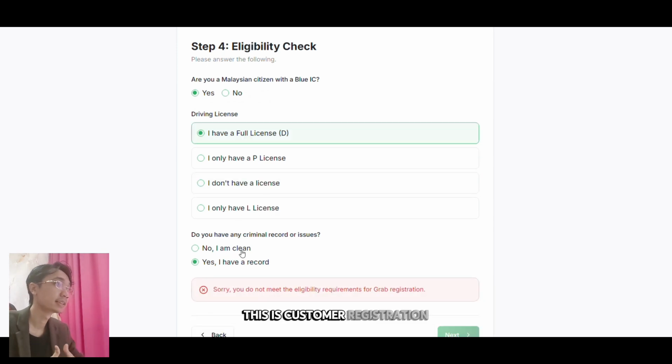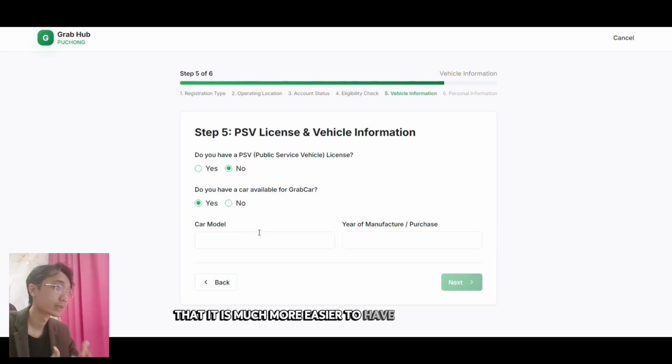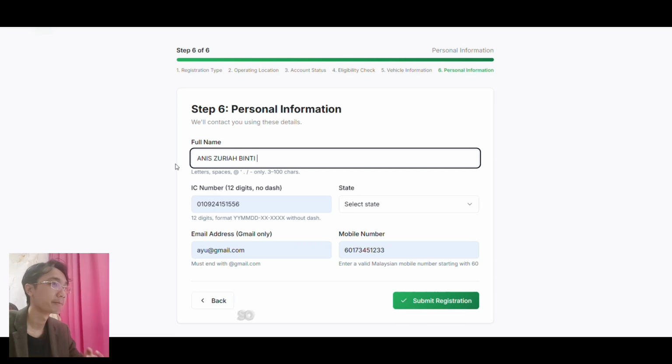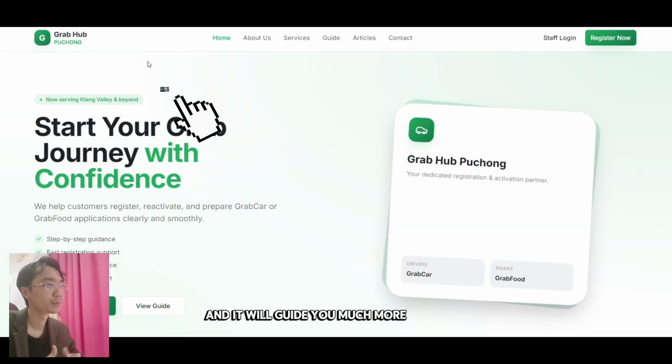This is customer registration. I learned that it is much easier to have a multi-step structure where it shows any error right away. So it is much friendlier and it will guide you much more properly.